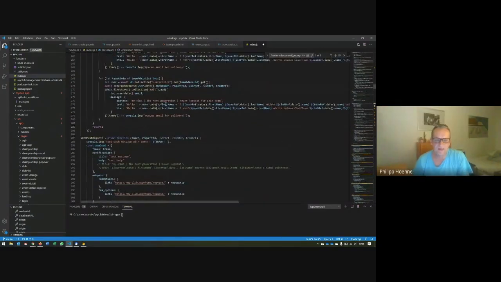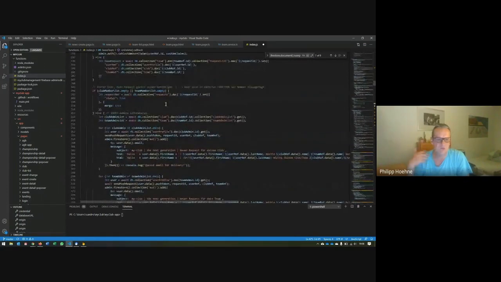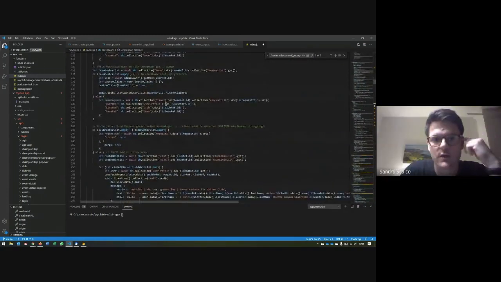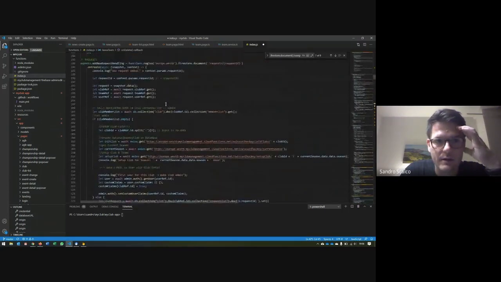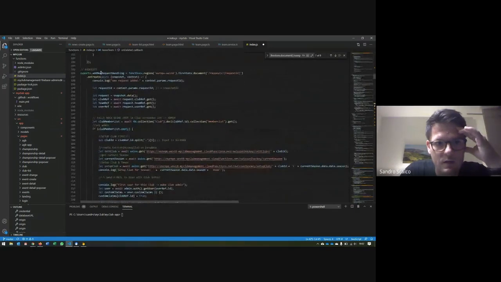So your whole backend is Firebase. You don't have a Node server or whatever. No, it's all Firebase here. And here is probably my heaviest method. It's the add new request handling.